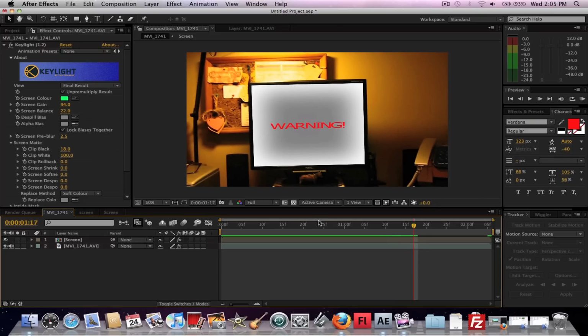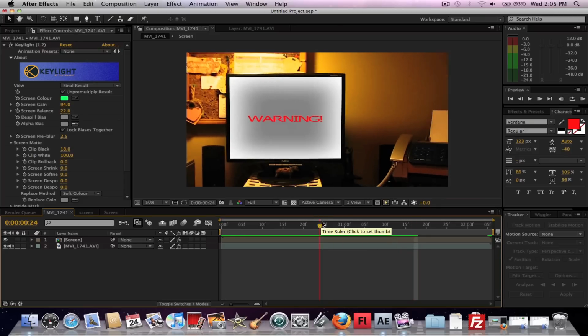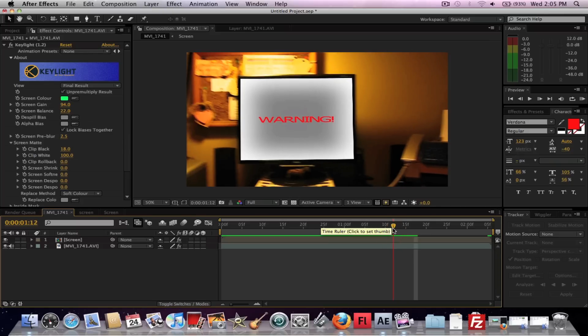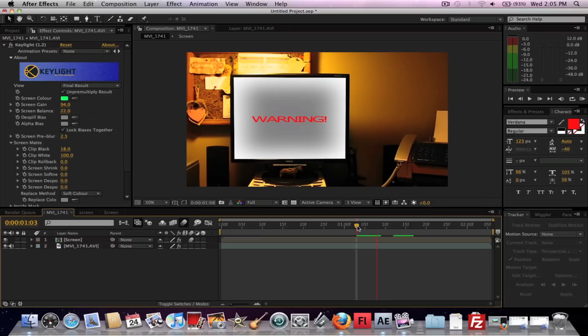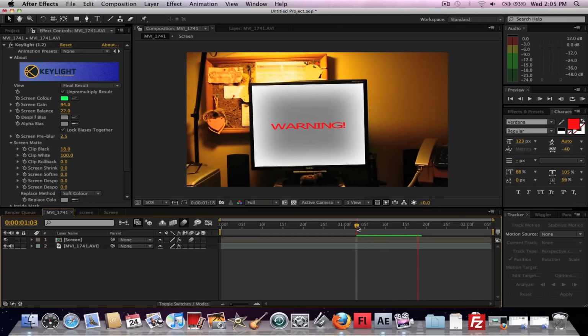Now, one problem that I'm noticing there is that the screen doesn't blur because of the motion. So what we can do is turn on motion blur here for the screen and turn it on for the composition. Remember, you have to turn it on for the comp or it won't work. So now we just have a quick motion blur as the camera kind of jerks over. Good.